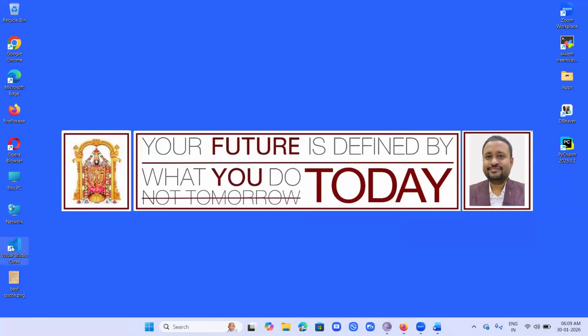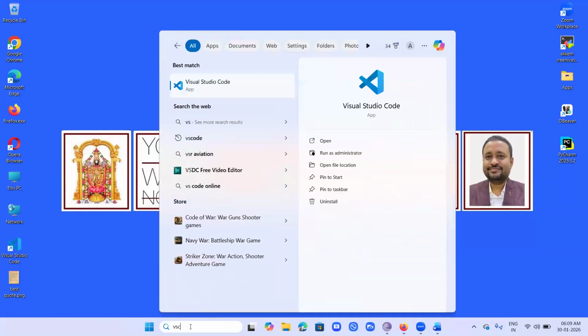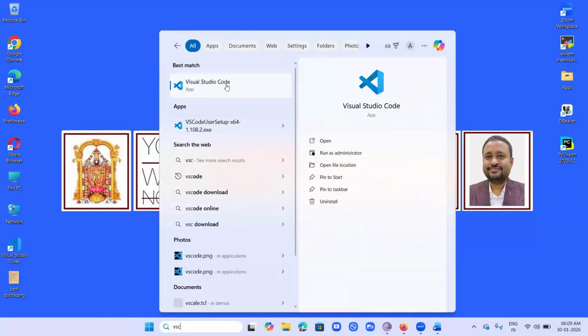It has created an icon on desktop. You can also search in search bar VS Code. You can see this VS Code icon. You can double click on this one. It will start VS Code.